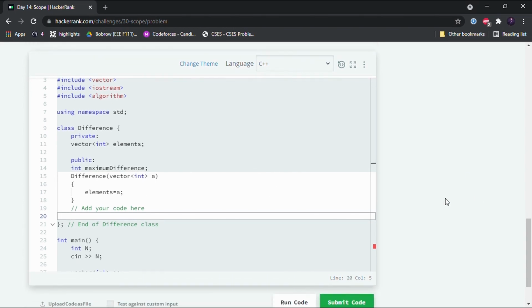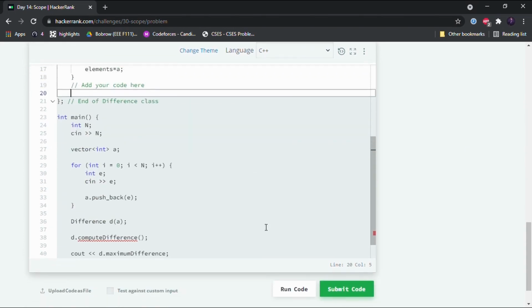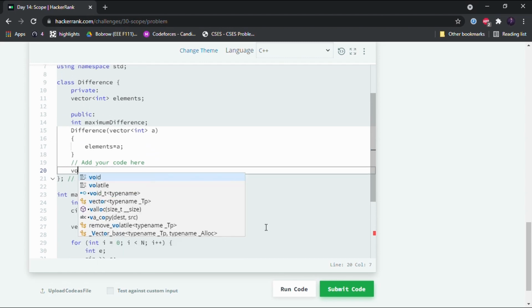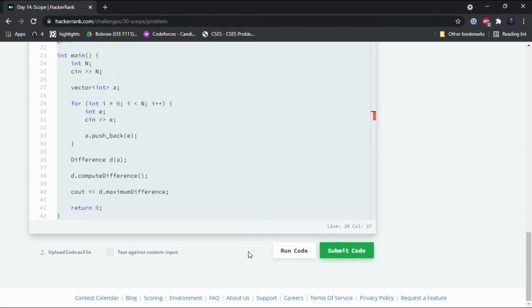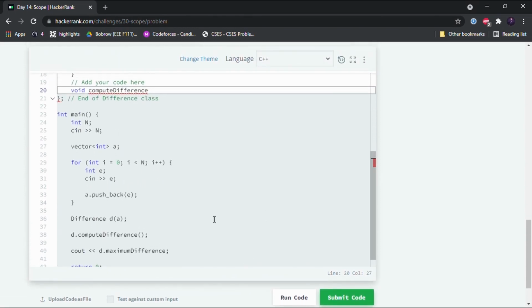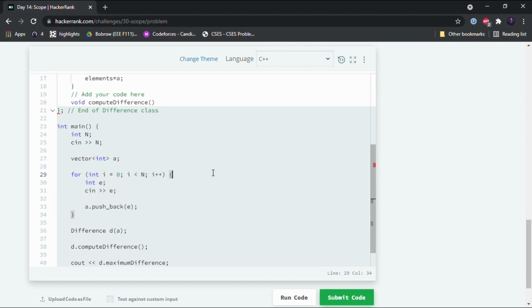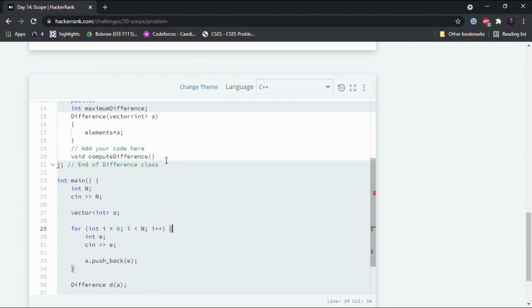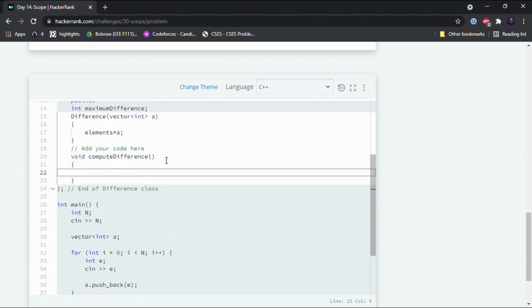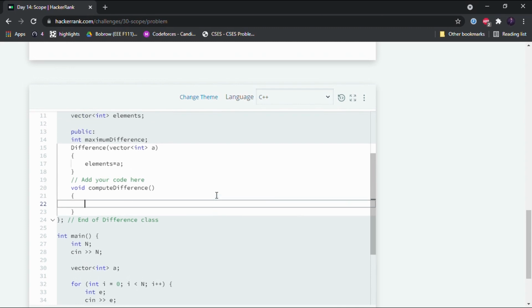Now let's write the function computeDifference. This function will return nothing, so the return type will be void. So, void computeDifference. Will it take any parameter? I don't think so, because it is just going to make use of the class member, so it doesn't require any parameter.